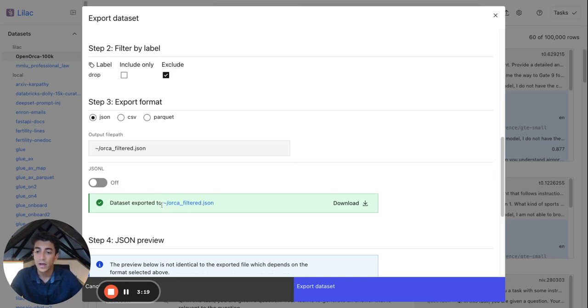Now, as you'll see, we've written a new file, a JSON file with this filtered dataset, and we can continue with our downstream task of fine-tuning an LLM. That concludes the basic overview of Lilac. Thank you.